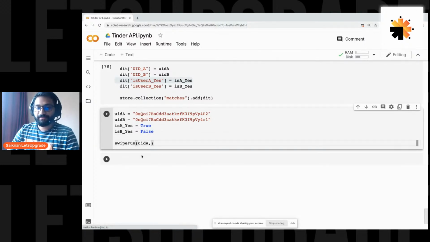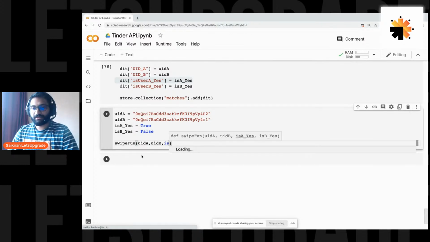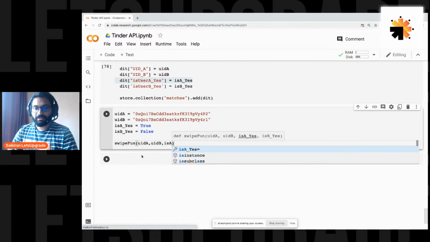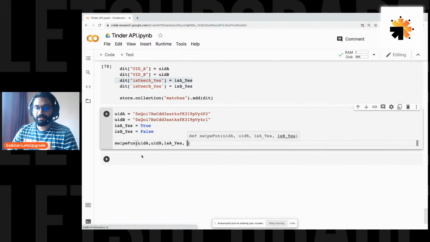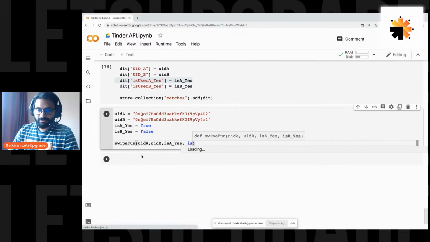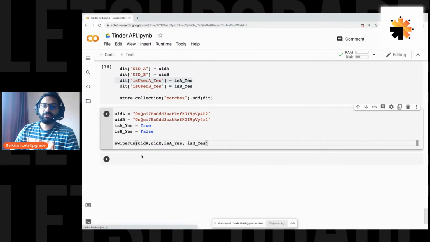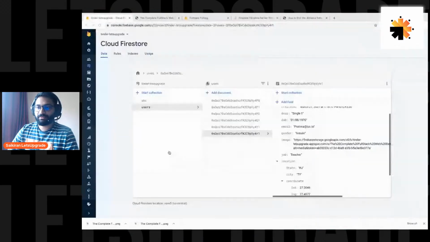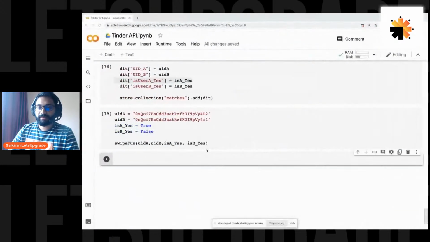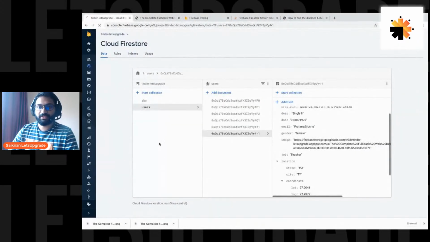UID A, UID B, is A, is B. That's the data, and we just pass it on like this. We should be able to see the data coming across here. So yes, it's successfully running.